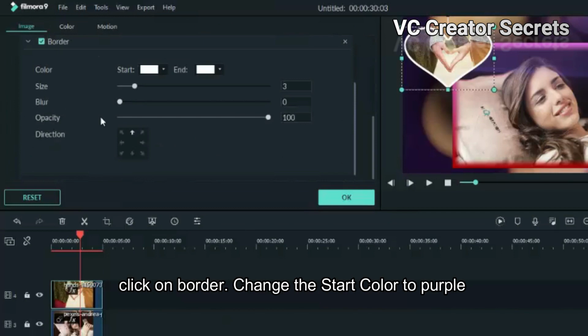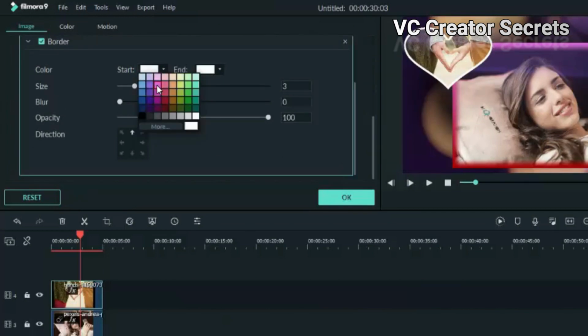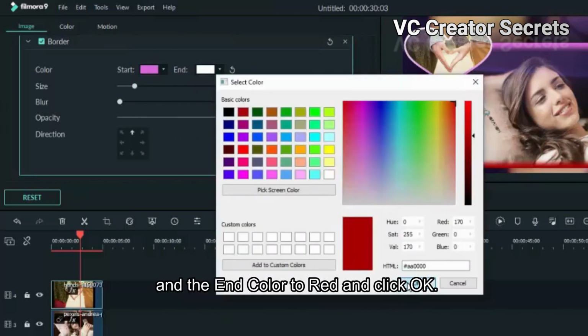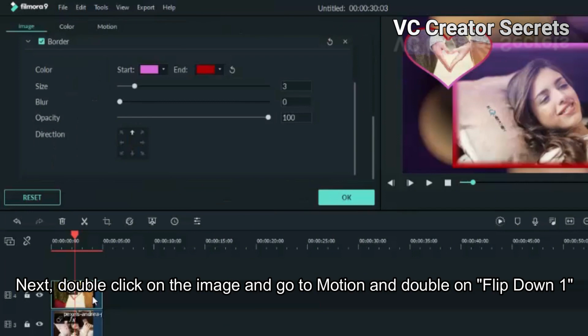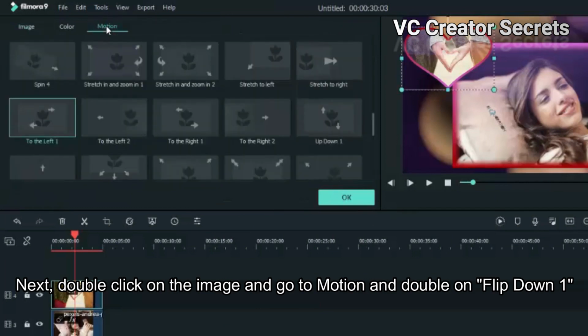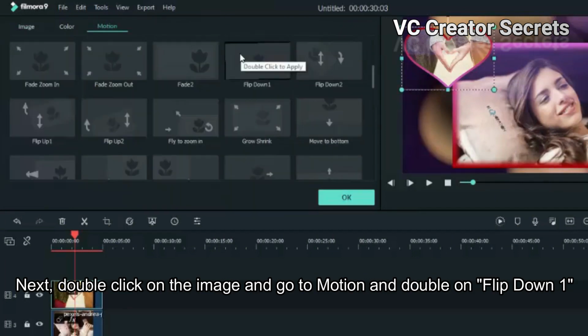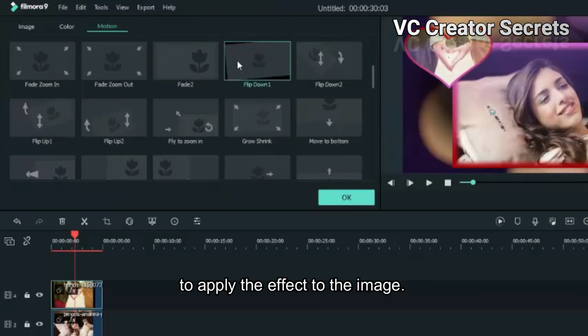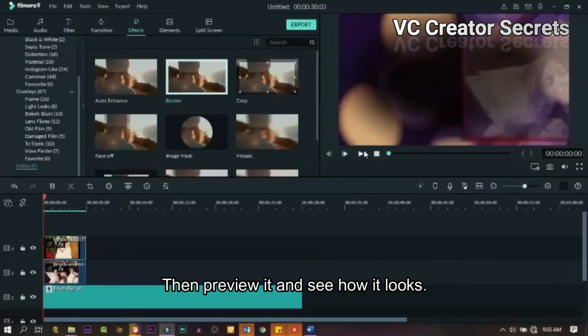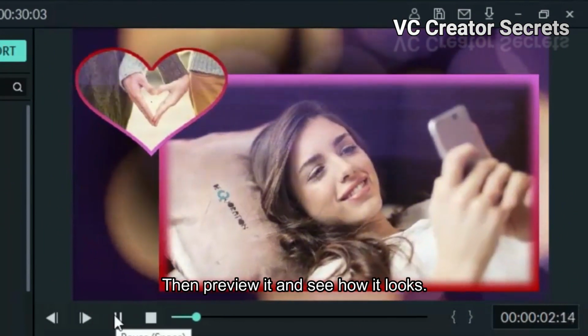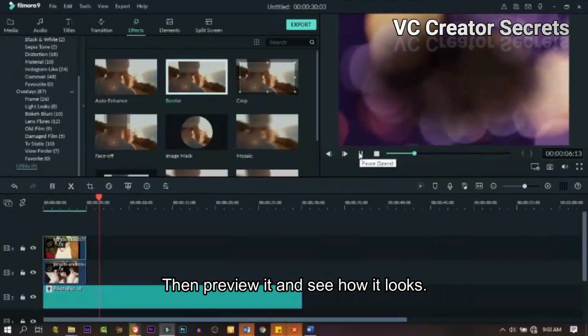click on border. Change the start color to purple and the end color to red and click OK. Next, double click on the image and go to motion and double click on flip down 1 to apply the effect to the image. Then preview it and see how it looks.